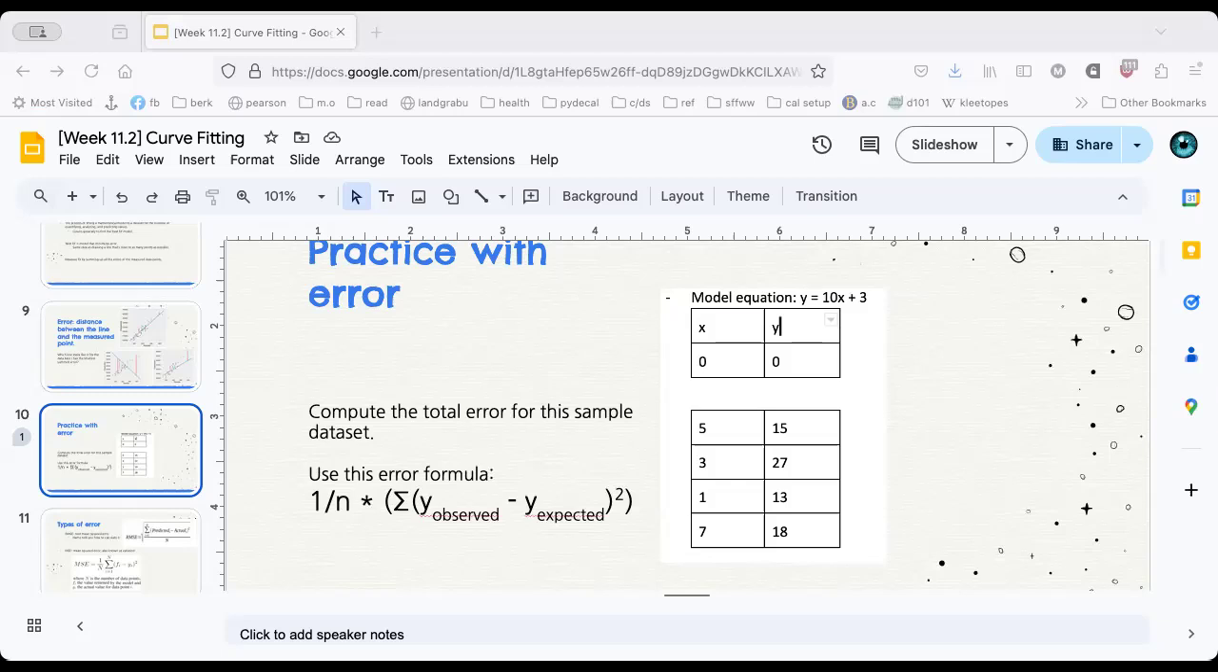Okay, this is what I got. Did anyone get something different? I totally may have messed it up. Looks good? Okay. Any questions about this?